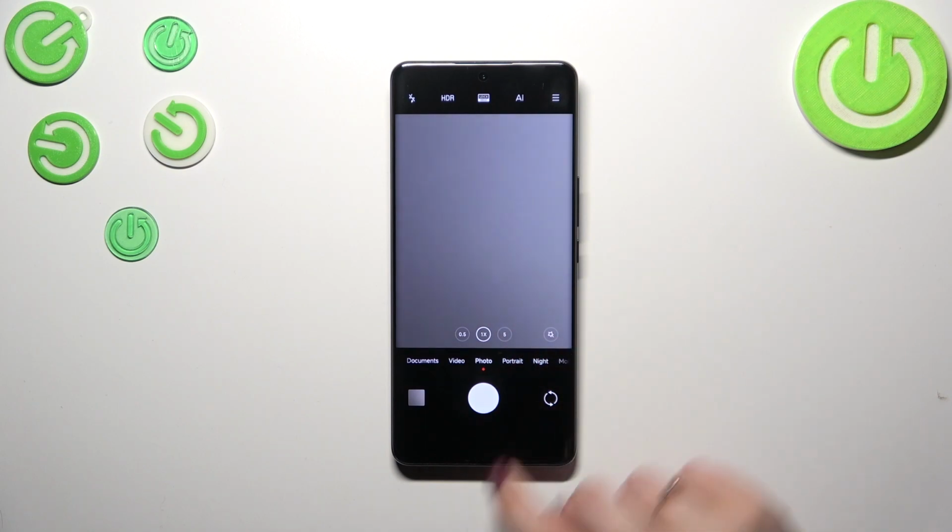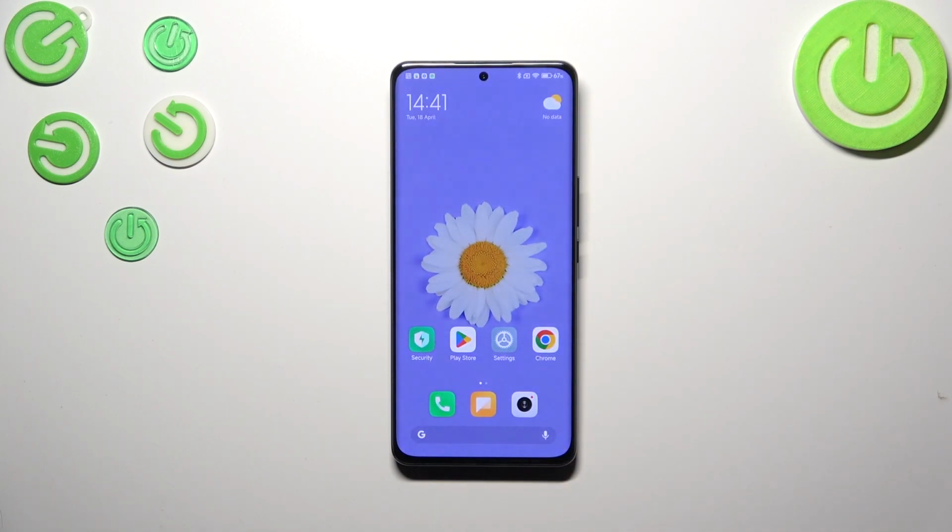So basically that's all. This is how to set the camera timer in your Xiaomi 12S Pro.